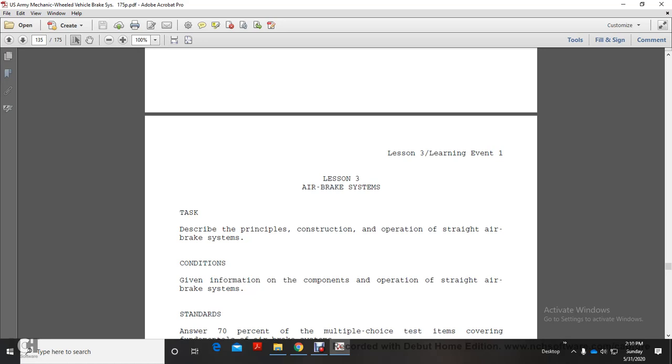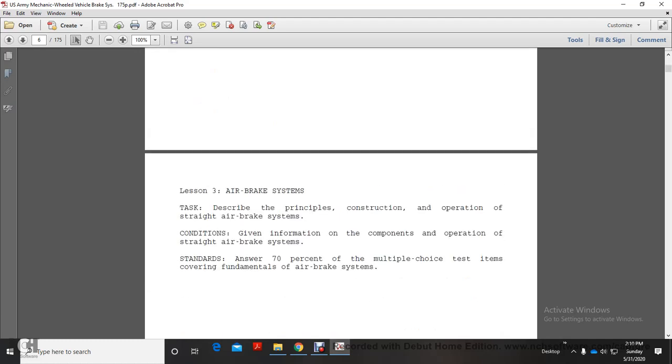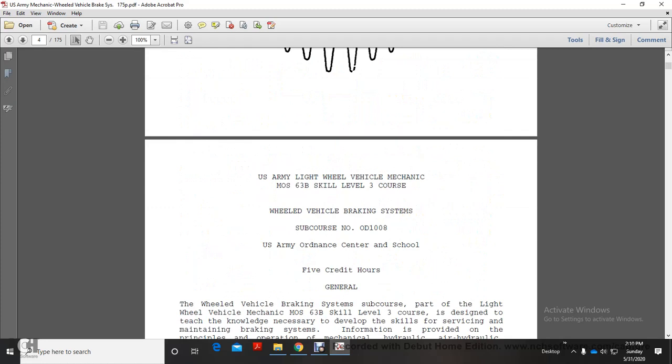Alright, lesson 3, air brake systems. This is the U.S. Army Light Wheel Vehicle Mechanic MOS 63B, skill level 3 course. Wheel Vehicle Braking System, subcourse number OD1008.